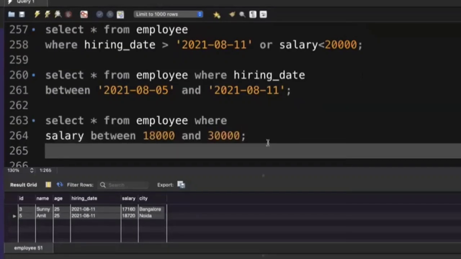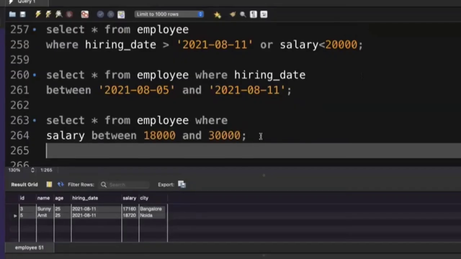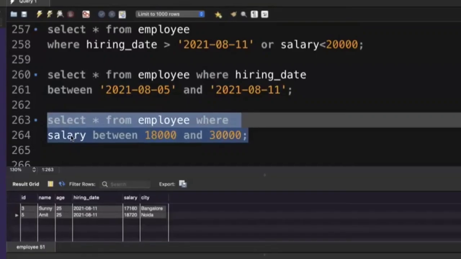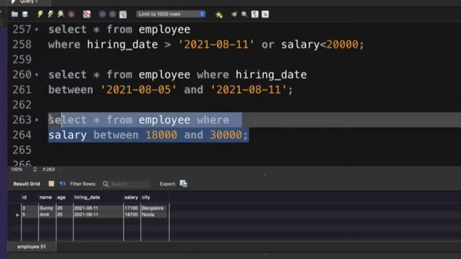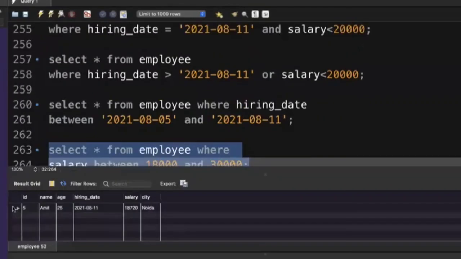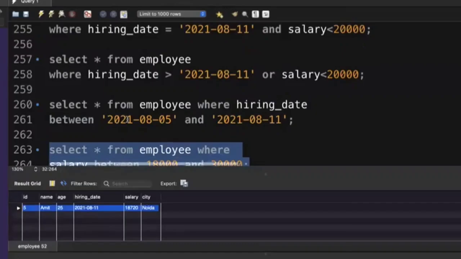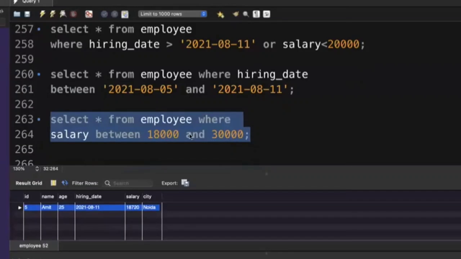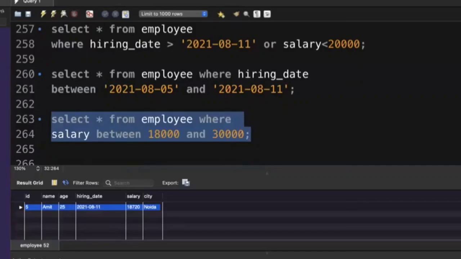So I want to fetch all such employees who are getting a salary between 18,000 and 30,000. This is how I am using it. I have applied this between operation with the salary column. So I am checking the salary should be between 18,000 and 30,000. Let's run it. And here I am only getting one record, because this value, 18,720, lies between this and this value. Hence we are getting only one record. And this is how we can get the final output.